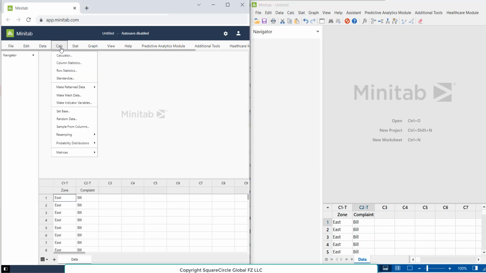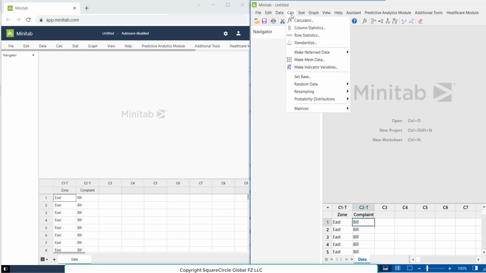Looking at the calc tab, you have calculator, column statistics, row statistics. You can make pattern data and resample data based on various functions. You have probability distributions here, and I believe this is also very similar to what you can find in the desktop application. So the data menu and calc menu are very much similar, and you can operate on your data in similar situations.